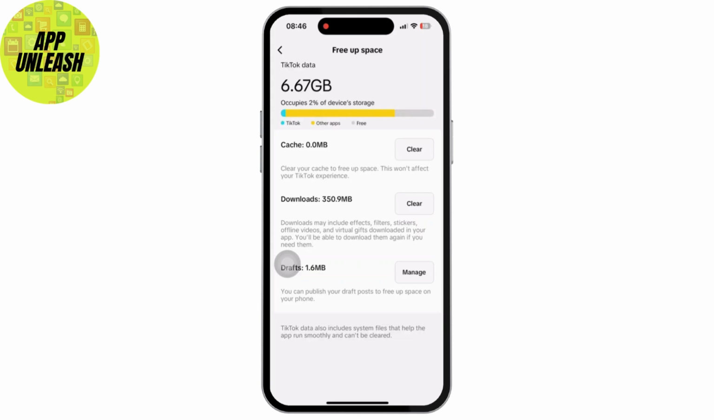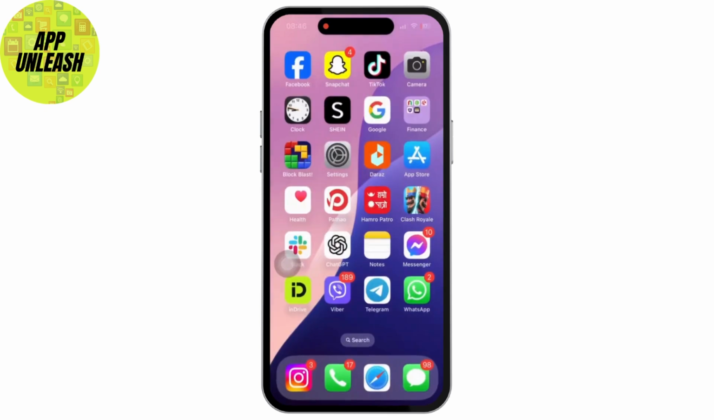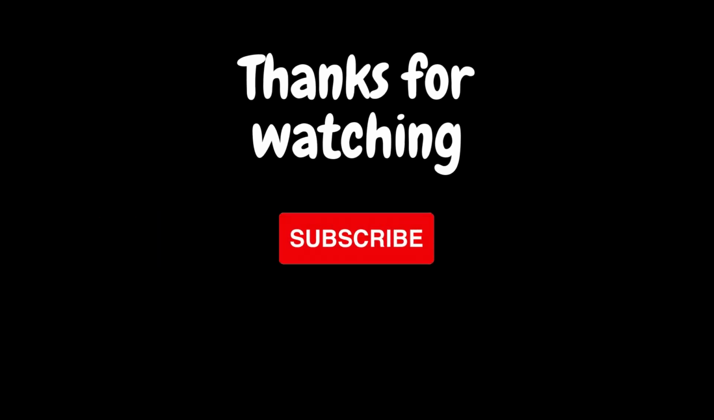Sometimes the app may have a minor glitch. Close TikTok completely, and all you have to do is go out of TikTok by simply swiping and reopen the TikTok app. So that is it.